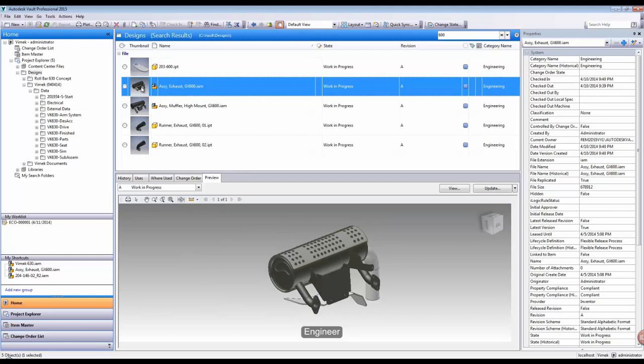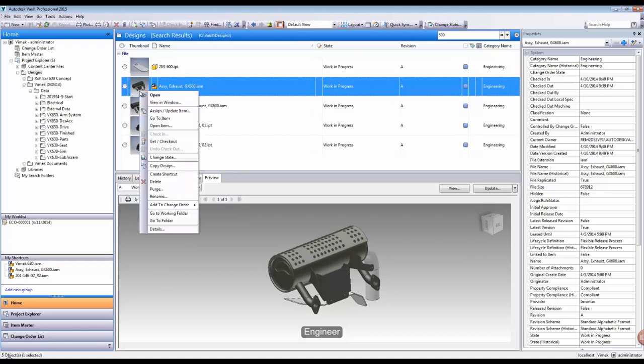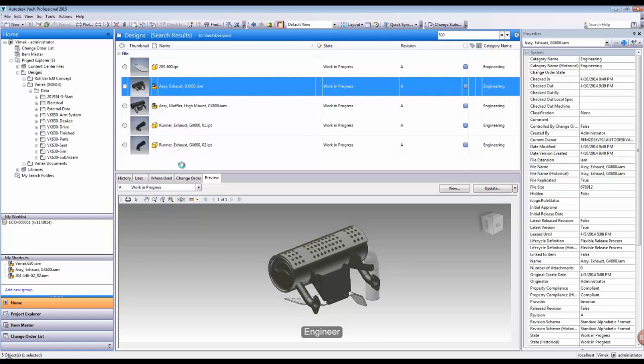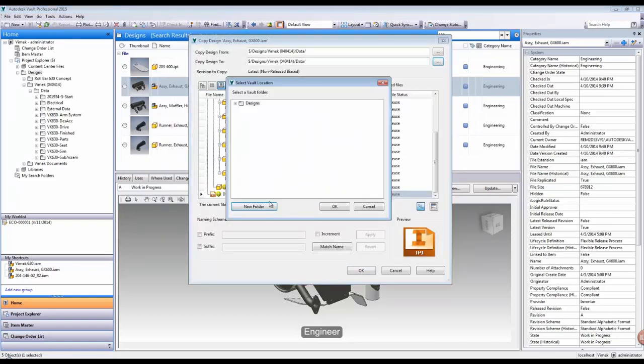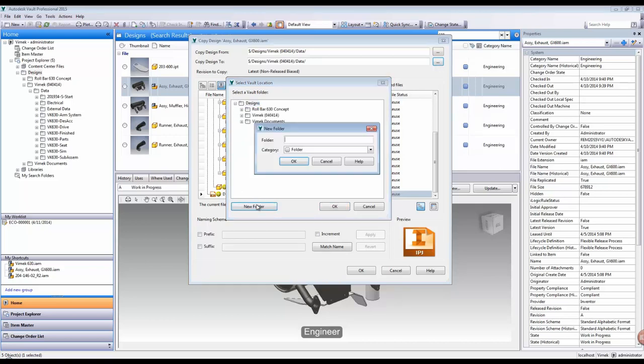I'm just going to make a copy of the design. Real easy. I can just right click on the folder or on the component and make a copy of the design. While we're at it, I'm going to put everything in a separate folder because I want to reuse some components, but some of the components I need to make brand new again.